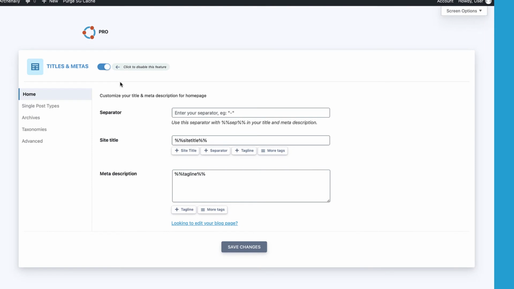So this should be enabled by default, but this little toggle right here can be changed for anything. You can turn title and meta information on or off. There's not really a good reason you would want to turn it off unless you just don't want to include any SEO data in your website.